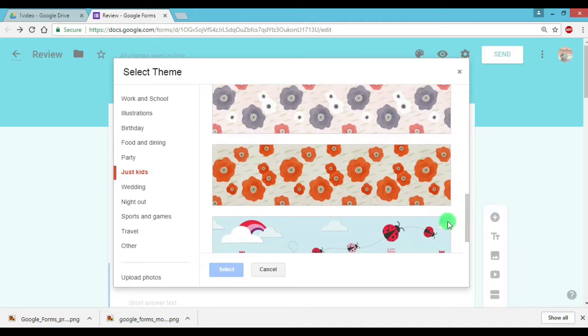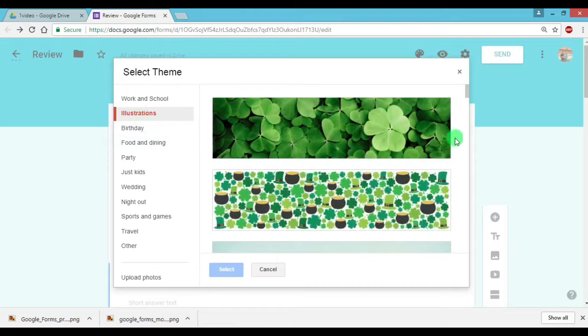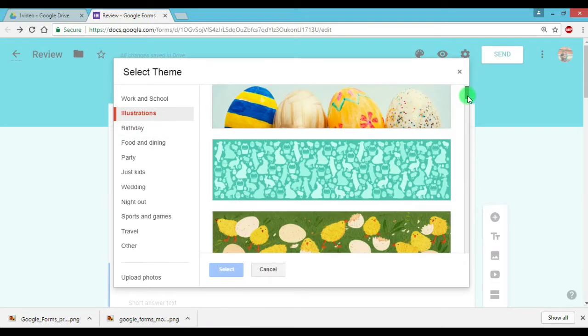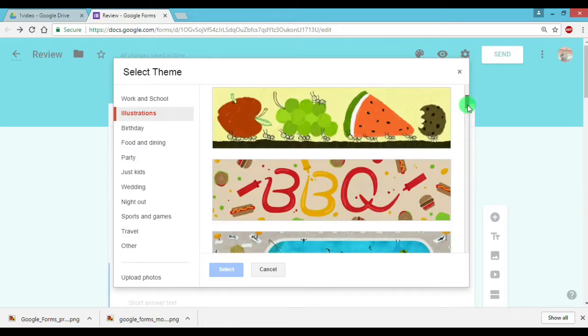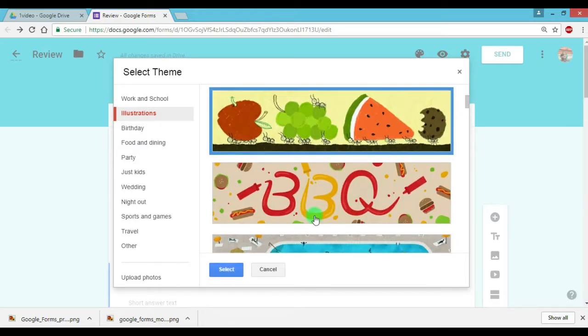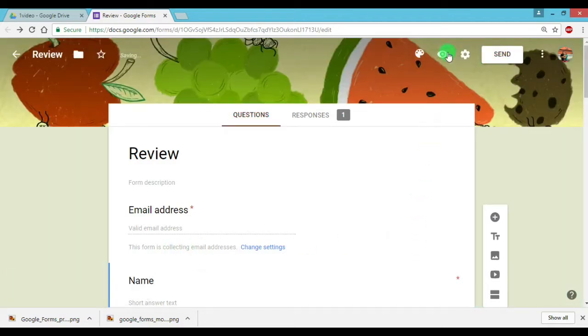And you're also able to upload your own photos here. So just so many different options that you can do to jazz up your quizzes and make them a little bit more interesting to look at for your kids. I'll just add one in since it's summer. Let's find a little picnic theme. Okay, that will be just right. Okay, then you just push select and it will load your theme.